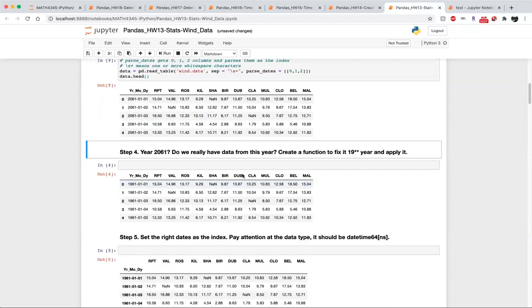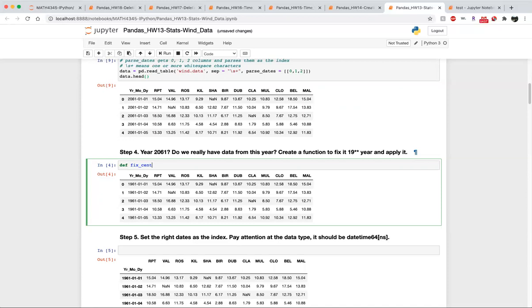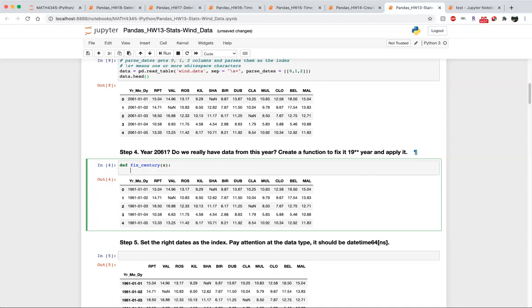All right. So here, what are you going to do? The first one, we need to define a function, right? So define fix_century, and x is the input variable. So year is equal to x.year.